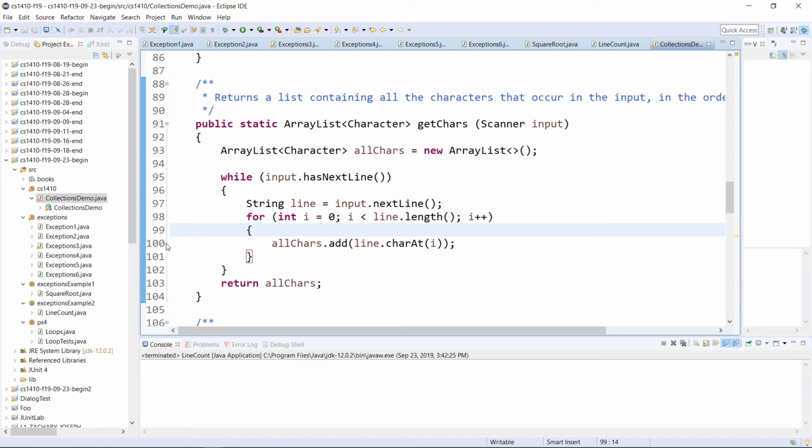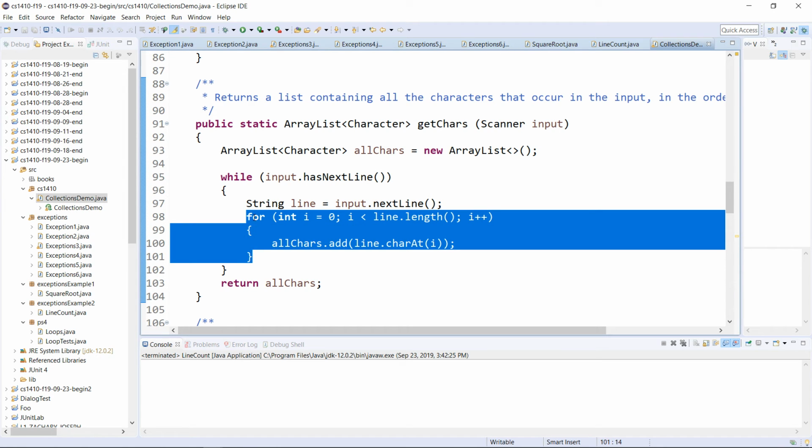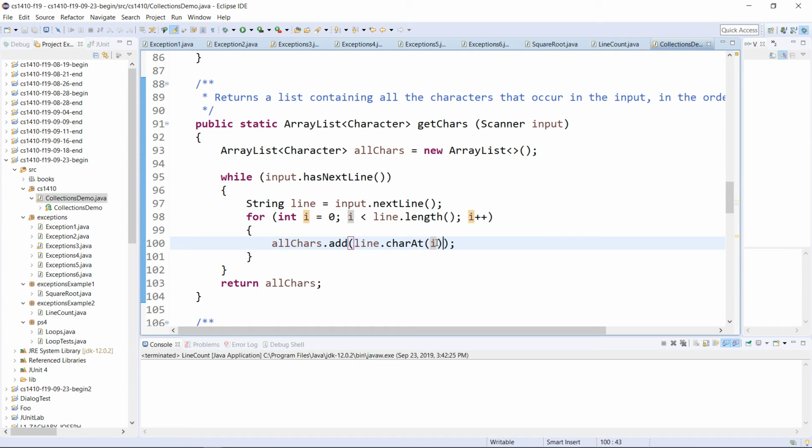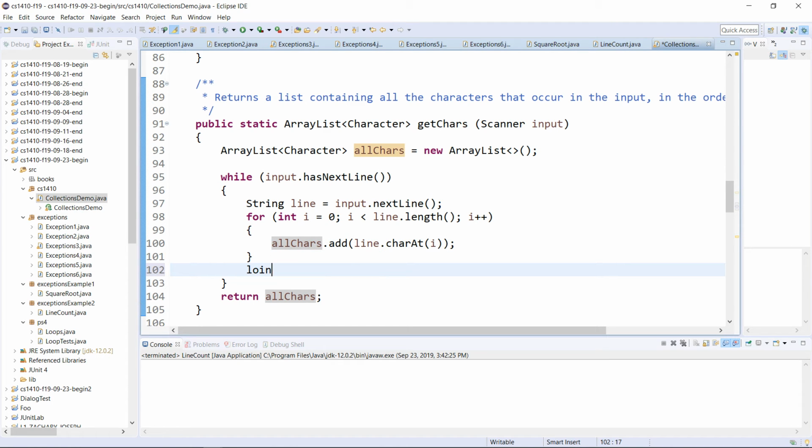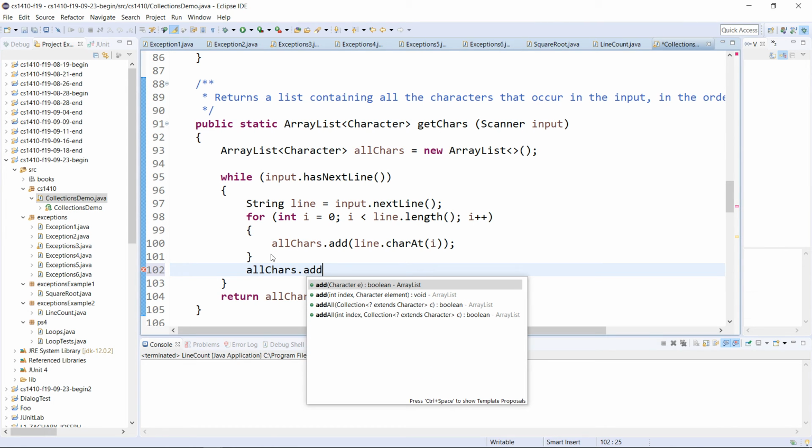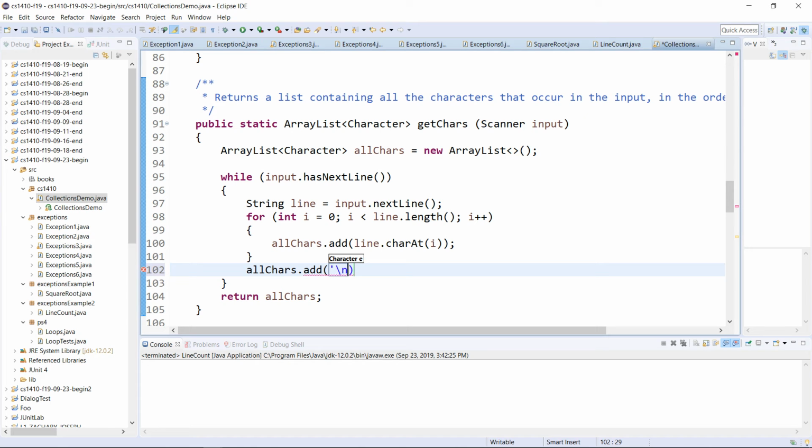So I've just written a nested loop for the first time. That's just saying for every line of input, iterate through it, generate all the indices into it, and pull the character out of the string, add it to the list. And then when we're all done with the loop, for completeness, we ought to add a new line, because we don't get the new line out of the scanner, but we know there had to be one because it's reading a line at a time. And then we return that. So it returns a list containing all the characters that occur in the input.